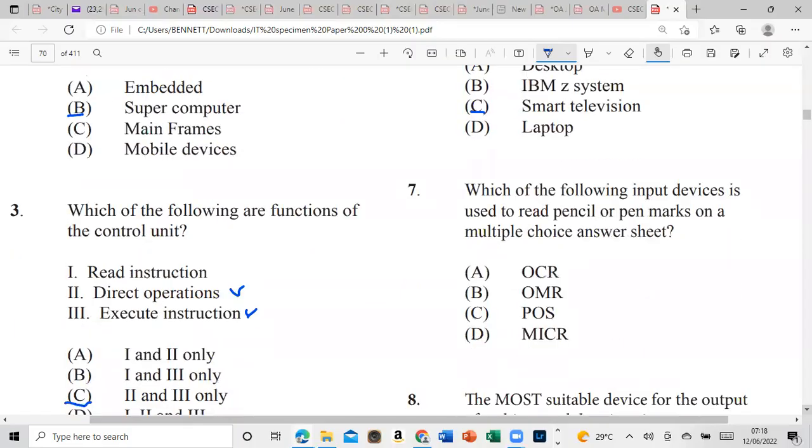Alright, let's move on to 7. Which of the following input devices is used to read pencil or pen marks on a multiple choice answer sheet? Is it A, OCR, B, OMR, C, POS, or D, MICR? And that is the OMR, optical mark reader. So number 7 is B.